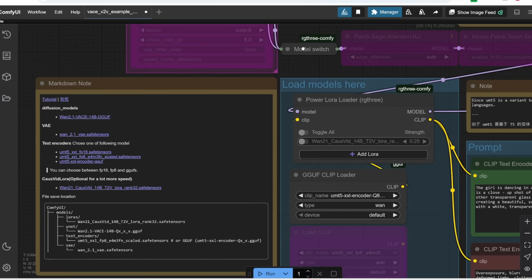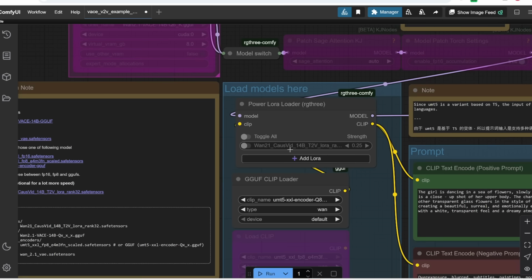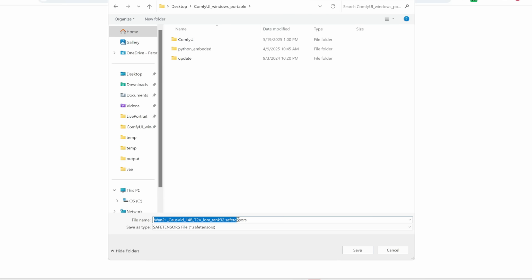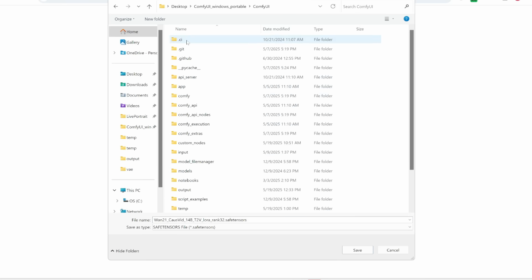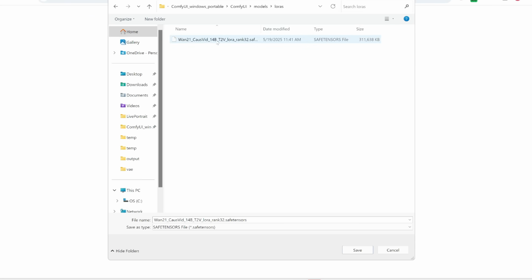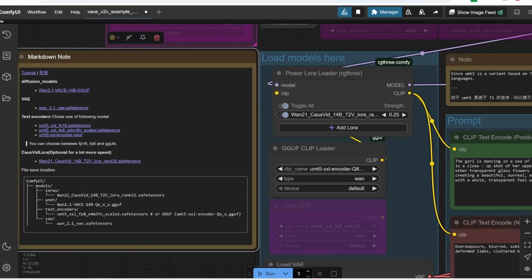And then over here, this is an optional step, but this makes your generation a hell of a lot faster. So you can also toggle this on, and for this you need to download an additional LoRa called Wan 2.1 CosVid 14B LoRa. There's already a very convenient link over here. You simply need to click on this, and this will download this LoRa, which goes in your Comfy UI folder, and then in Models, and then in LoRa's. You can see I already have this over here. So again, this step is optional.